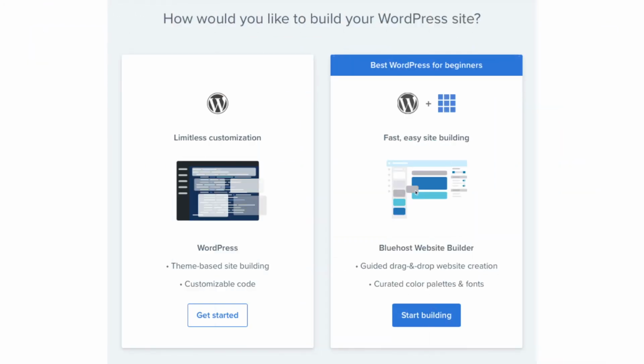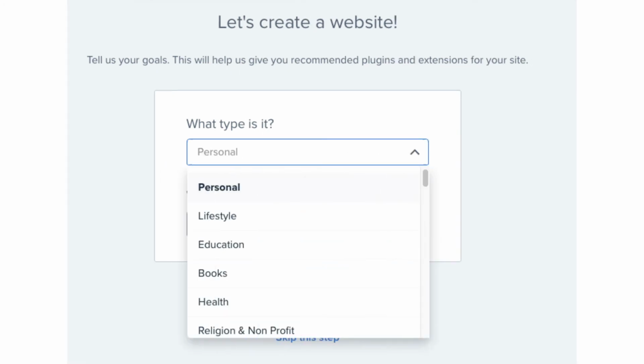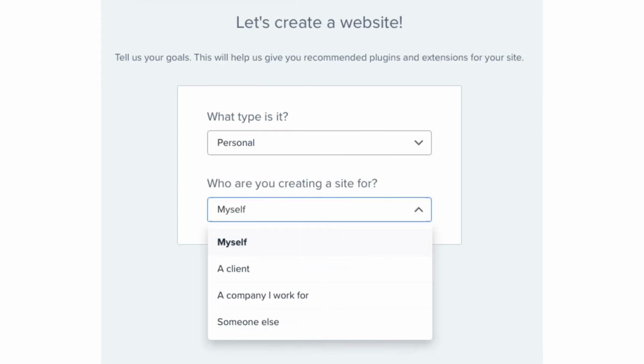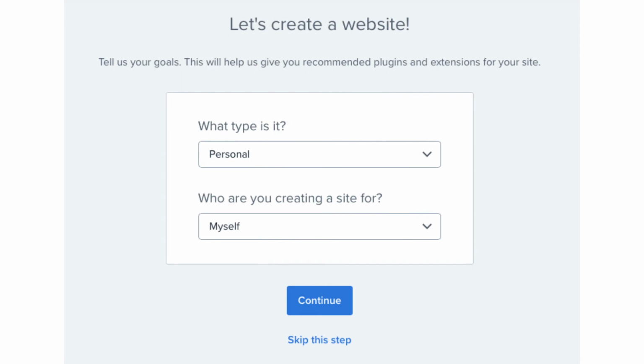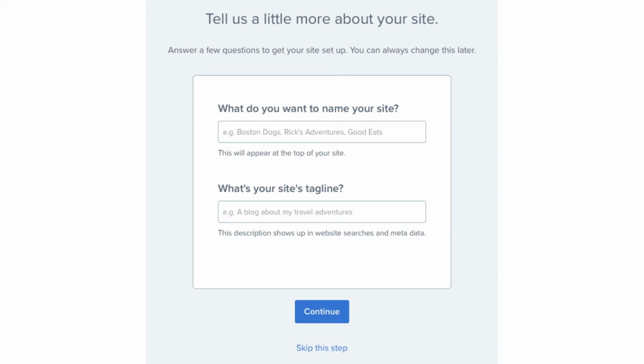You'll now be on a page asking you how you'd like to build your website. On the left is WordPress. I'm going to select WordPress by clicking the Get Started button. You'll now be on the Create a Website page. You can select what type of website it is and who you are creating the site for if you'd like. Click the Continue button or skip this step. You'll now be on a page where you can name your site along with putting in your site's tagline. You can always fill this out later, so no worries if you aren't sure on this yet. Click Continue or skip this step.